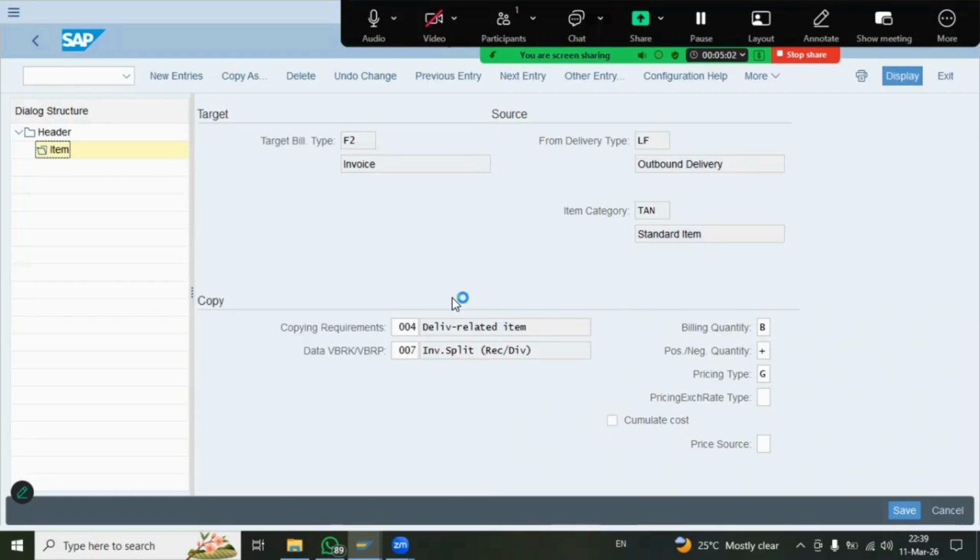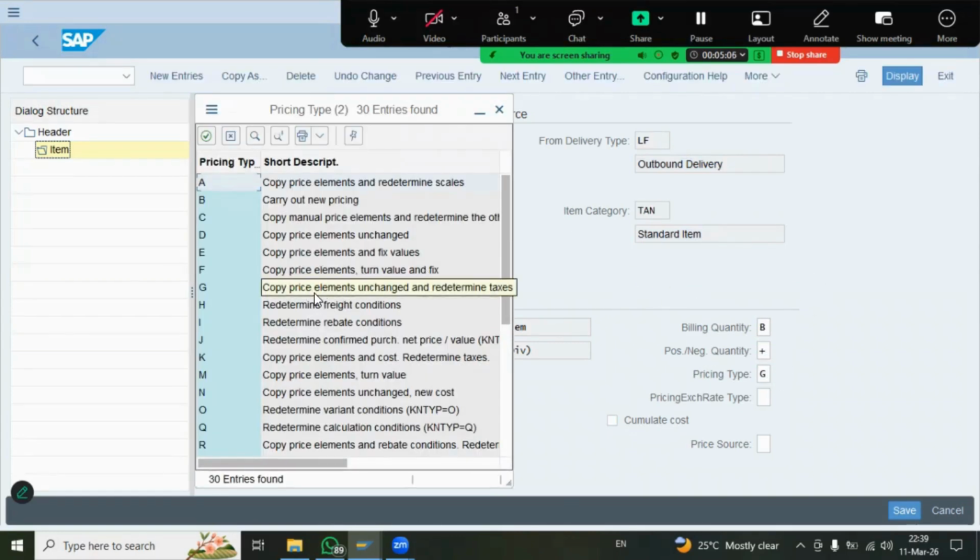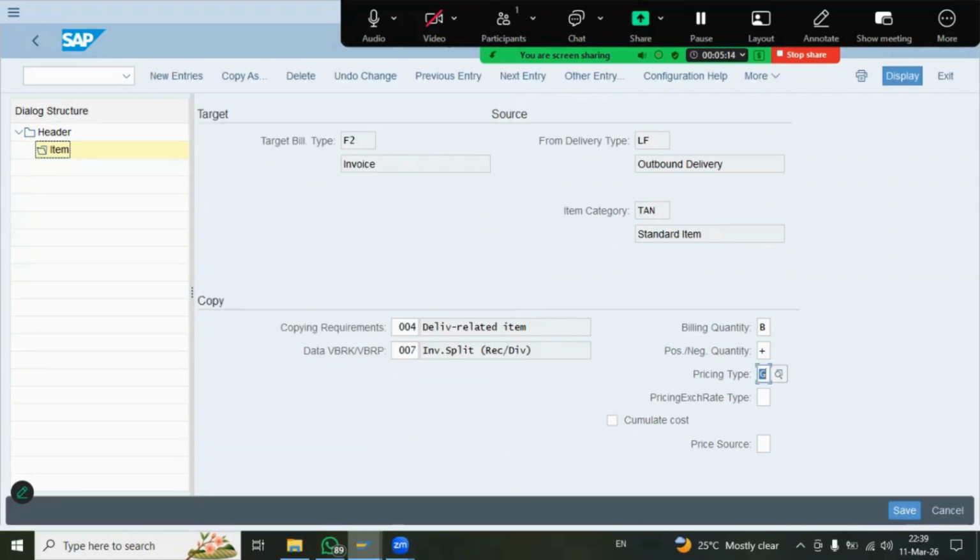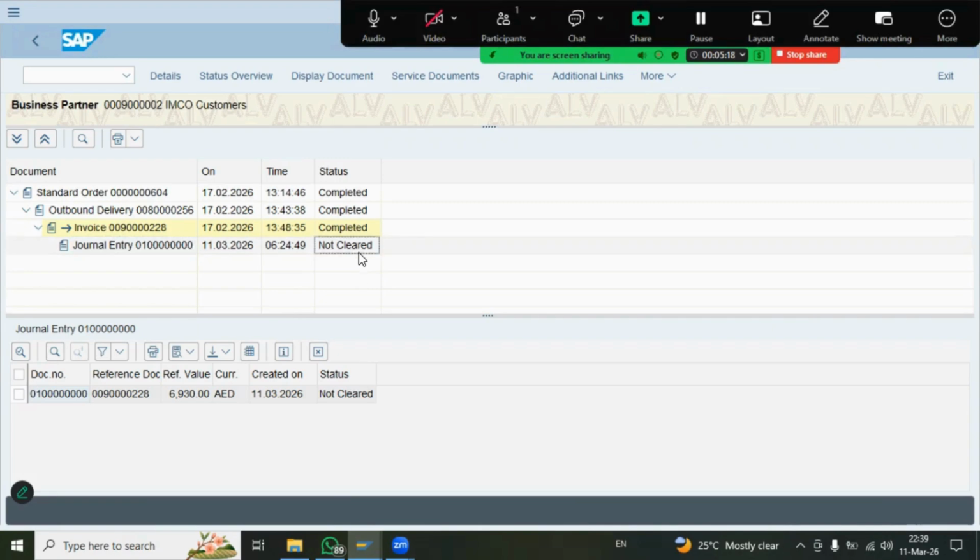Pricing will be that it will recalculate the taxes, which is redetermined taxes, copy price elements. Price elements will be copied from the sales order. Okay. And that was that. And that's how we managed to overcome it. And now we have the general entry and it can be cleared from the finance side.